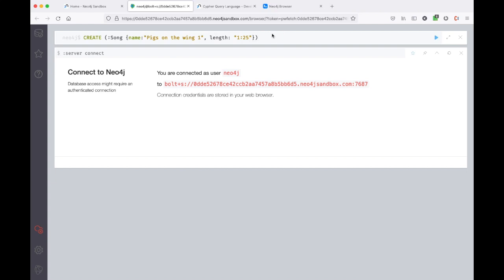But there's some important things to note here. Well, first of all, neo4j is a schemaless database. So you might have noted that we did not set up a schema. We did not say the type of song has properties called name and length. So we can put in here whatever we want. We could create another song that has title instead of name and doesn't have a length and whatever.